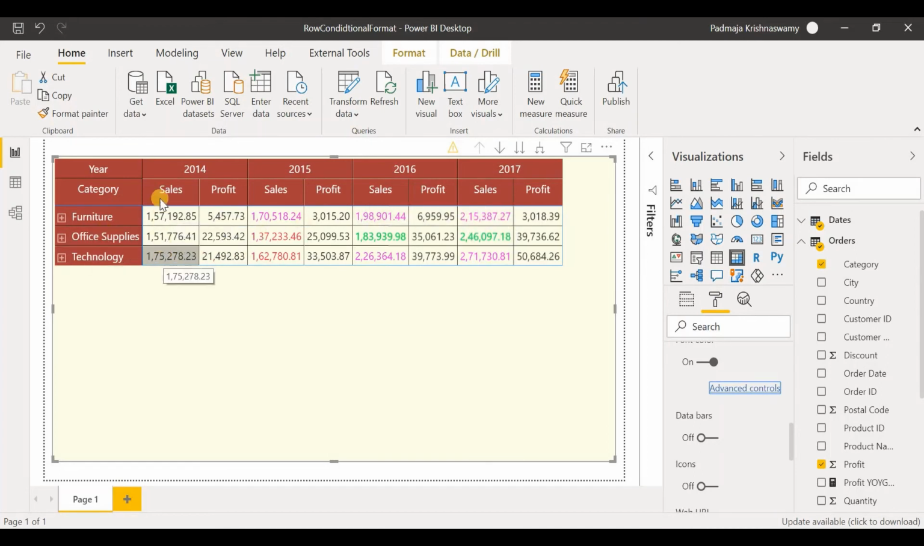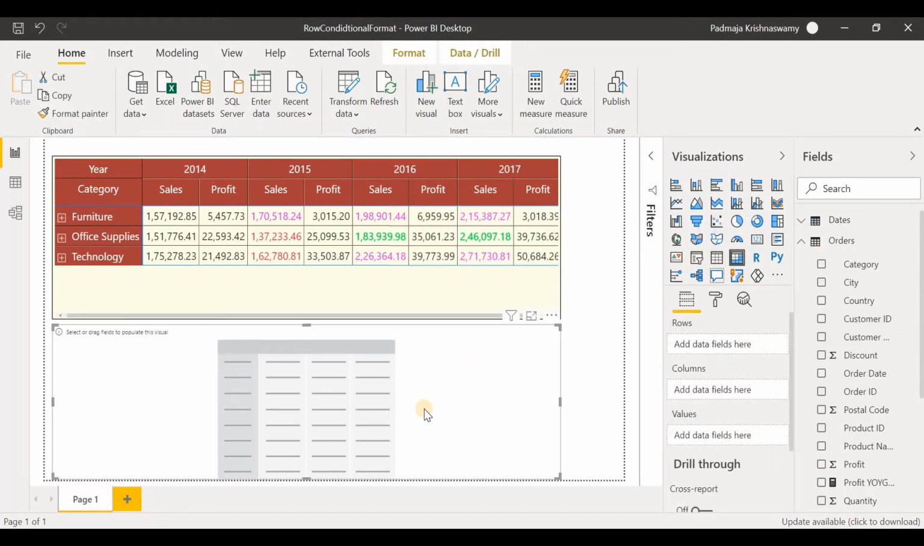For the year 2014, we can say that there's no formatting because the previous year sales or profit figures are not available in the table. So in the case of office supplies, 151,000 was the sales in 2014. It's reduced to 137,000. The growth is less than 0 and hence it's colored as red. In 2016, however, the sales has increased to 183,000, which is more than 30% of the sales as per the rules, and it's colored as green. Similarly, for the year 2017, the sales is increased to 246,000, which is greater than 30%, and the color is green.